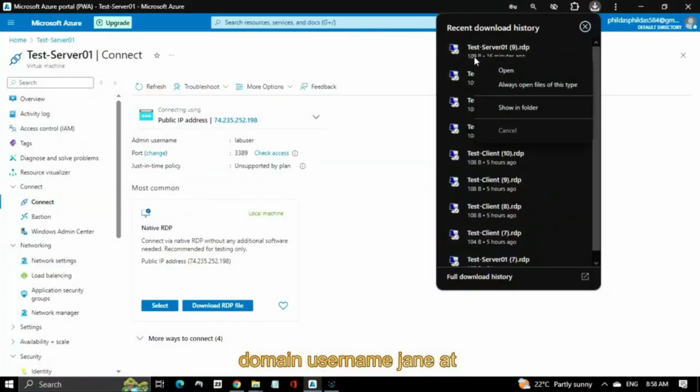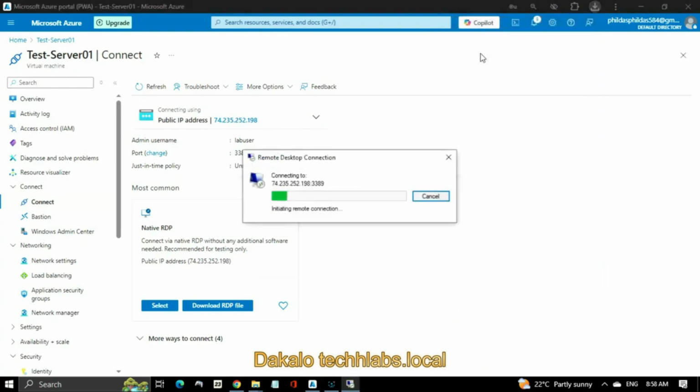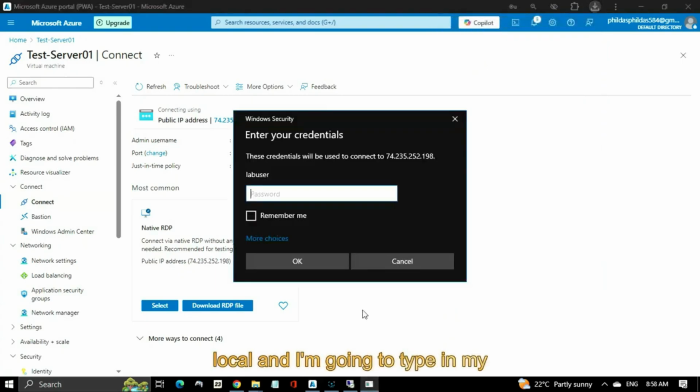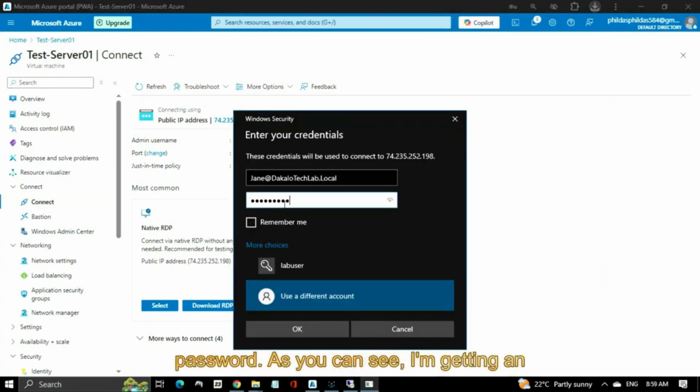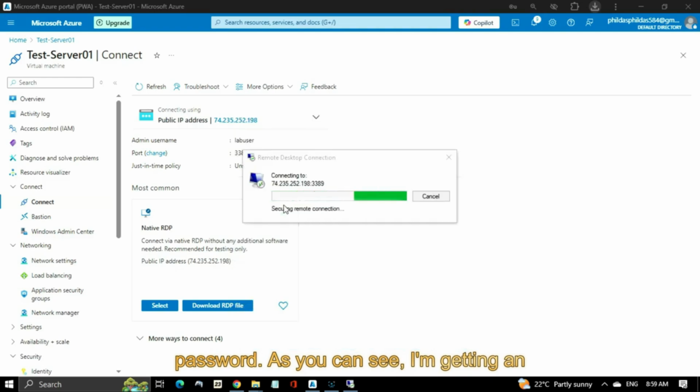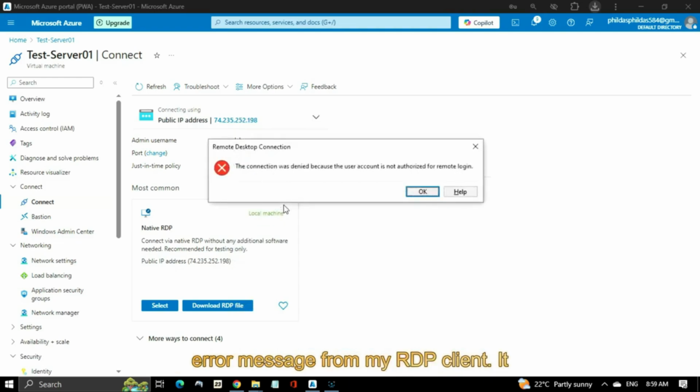I'm going to type in my domain username, jane@takalotechlabs.local, and I'm going to type in my password. As you can see, I'm getting an error message from my RDP client. It says the connection was denied because the user account is not authorized for remote login.